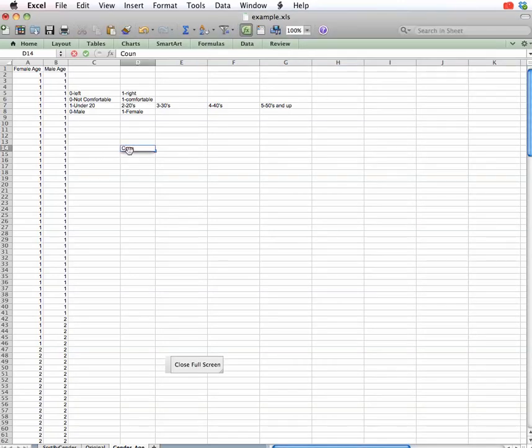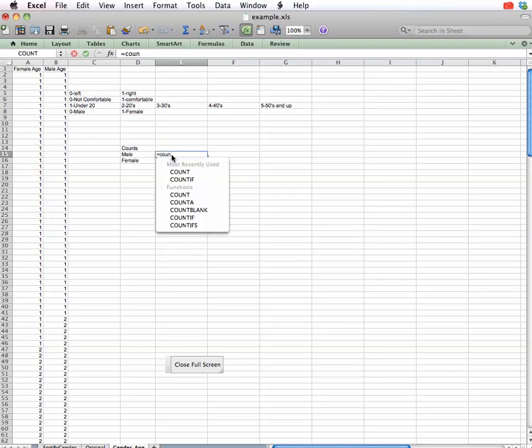So I could say counts, and I could say males, and then I could say female, and I could go here, and I could say, okay, so I want to do equals count, and I could do from A2 down through A101, and that would count how many, oops, those were females, sorry. Those were females, and these were males.